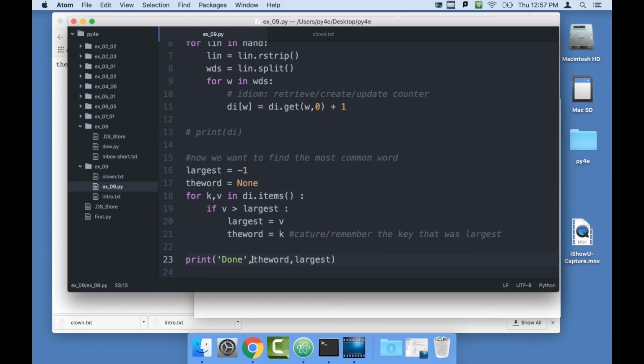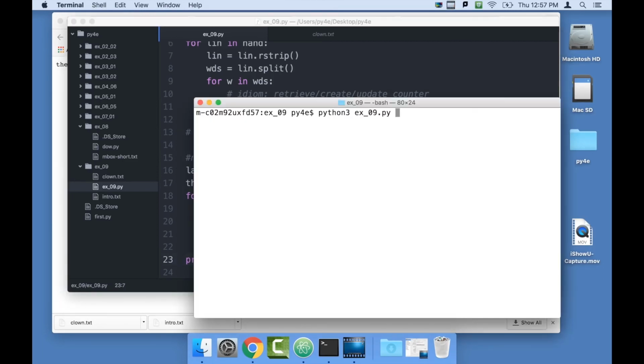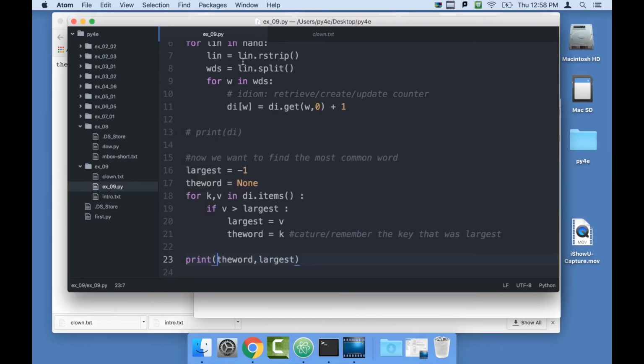We can even get rid of the word done here. There we go, the 7. Now, the cool thing about this is this code runs just as easily with one line of code or the intro of the book, intro.txt, and not surprisingly, that's still the most common word in the intro. I seem to like that word, and it's 226 times.